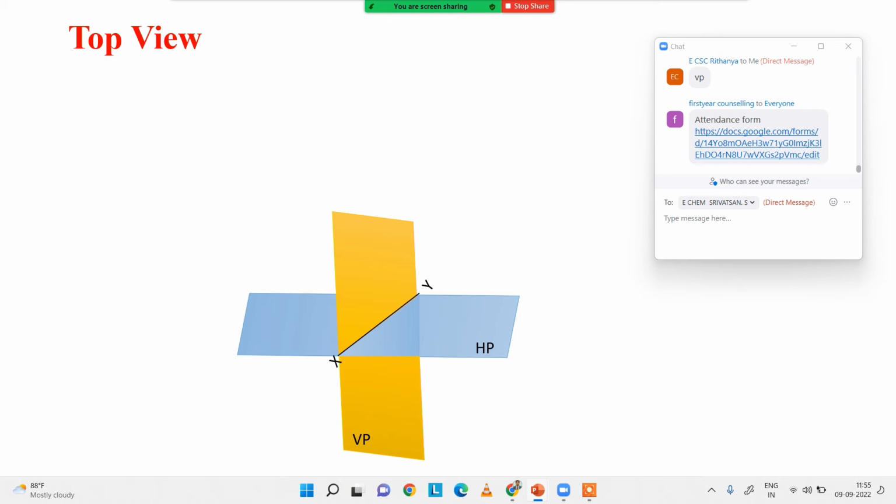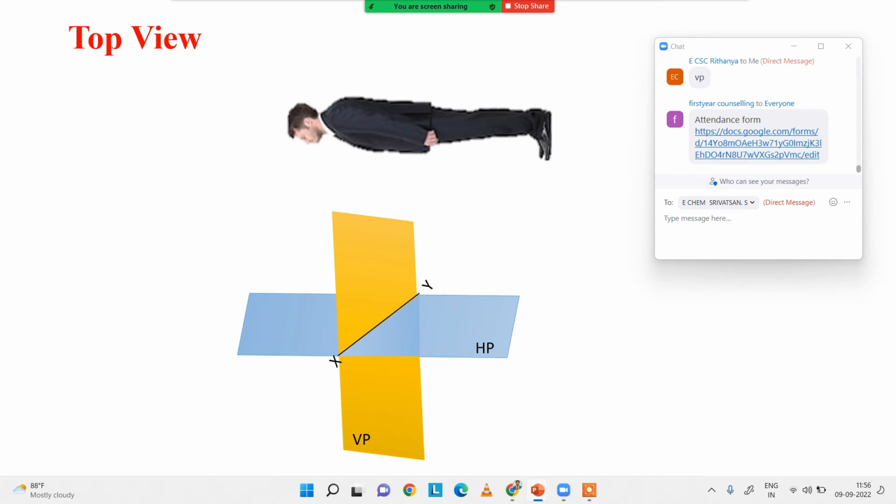Now come to the second one, top view. As I told you, we have only two views. One is the front view, the other is the top view. We have a side view, but we are not going to discuss it now. We will discuss it later. In top view, you have to feel such that the observer is looking at the object from the top.